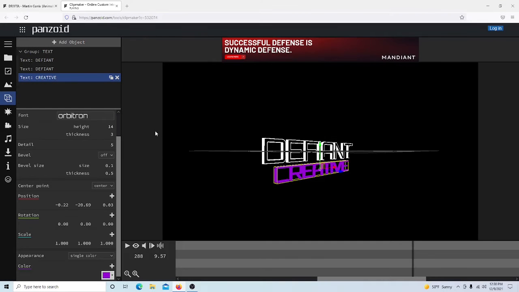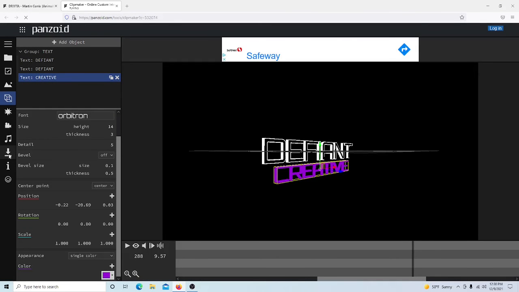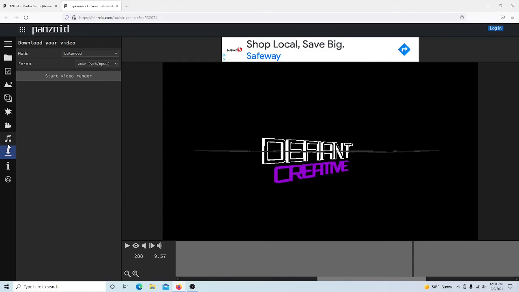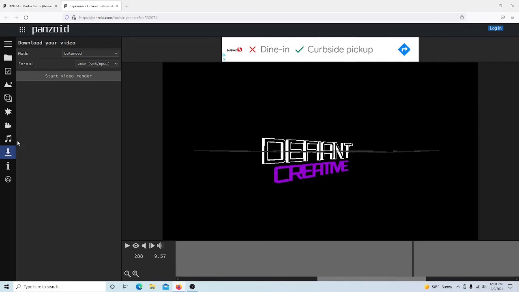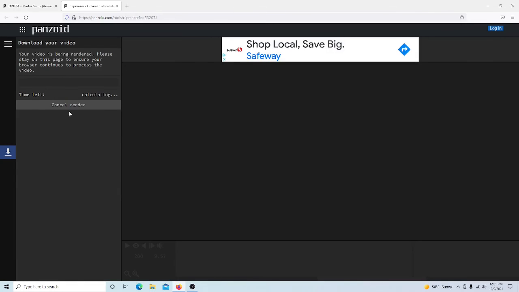Once I'm happy with everything that I have here, I can go to this download button. Looking at the music here, this is where the sound is set to fade in or fade out, and then I can choose an audio file. Then you can choose the format, MKV or WebM. If you want to embed this in your website, you might want to use the WebM. If you're going to upload this or work on it with a video editor, MKV would probably be the better format. So let's start the video render.